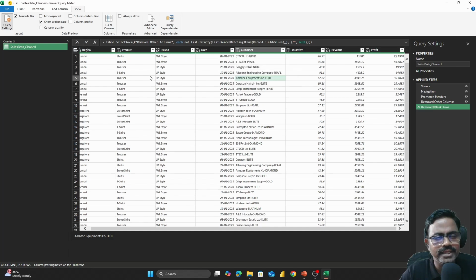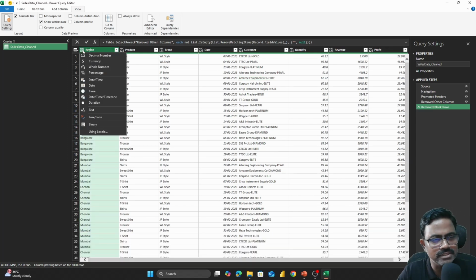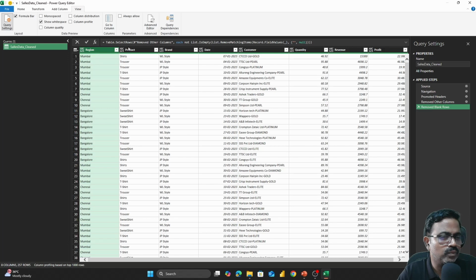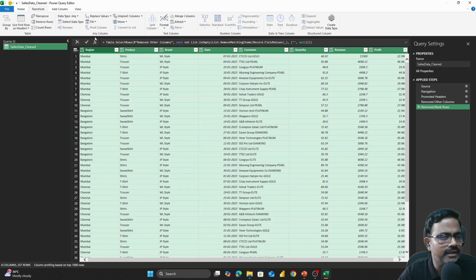Now before you take it to Excel, you've got to set your data type, right? You can go to each column, click the left-hand side ABC123 and click your desired data type, and it will pick it up. But if I have a lot of columns, I don't want to do this column by column. I want to do this in one shot. So I click on any one of the columns, Control A, Transform tab. Under the Any Column group, there is a button called Detect Data Type.